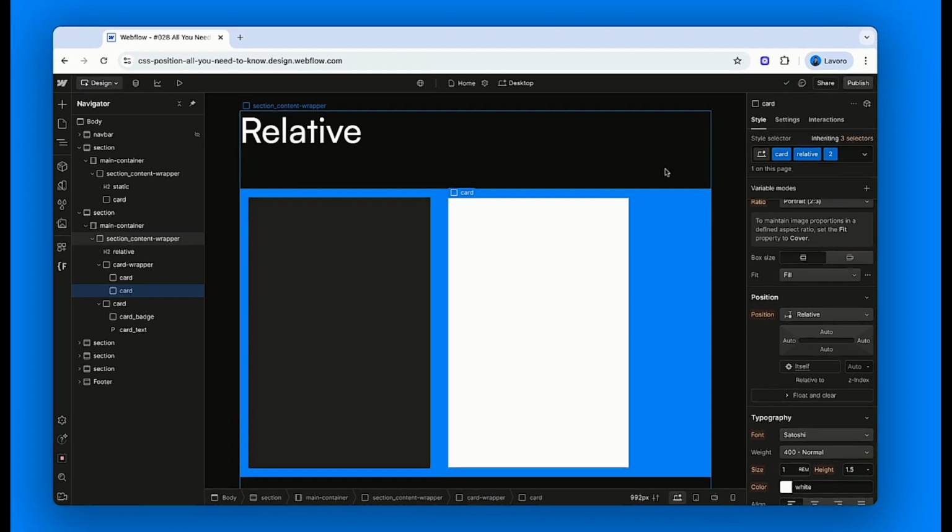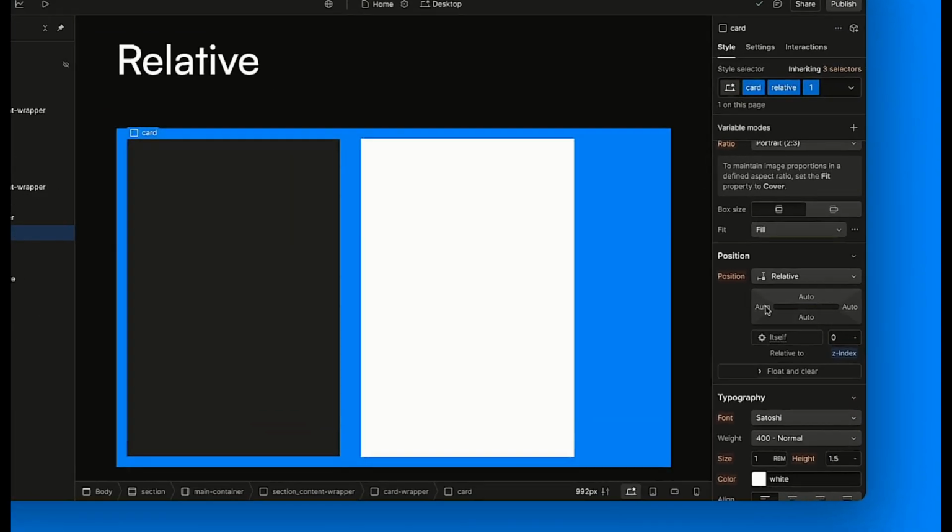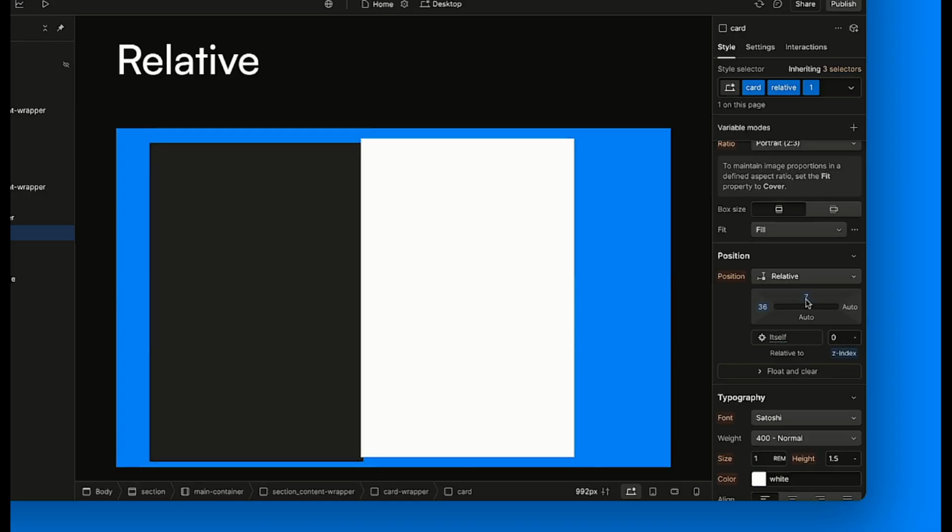Now, here's the thing. When you switch an element's position from static to relative, nothing seems to happen. Visually, it behaves exactly the same. And that's just because, just like static, relative keeps the element in the normal document flow. So, what's the point? Well, when you use relative, you unlock the ability to apply offsets. Top, right, bottom, and left. These offsets let you shift the element from its original position without affecting the layout around it.